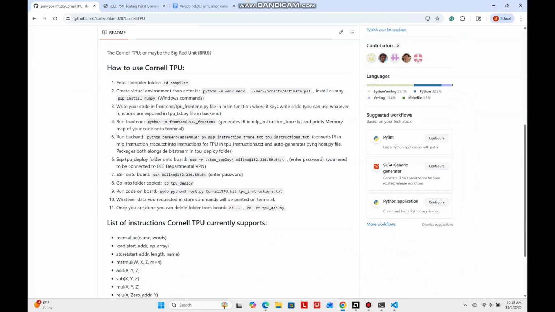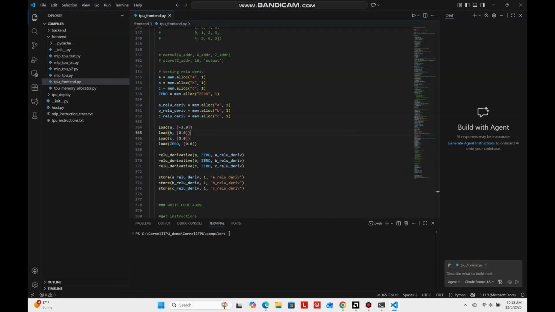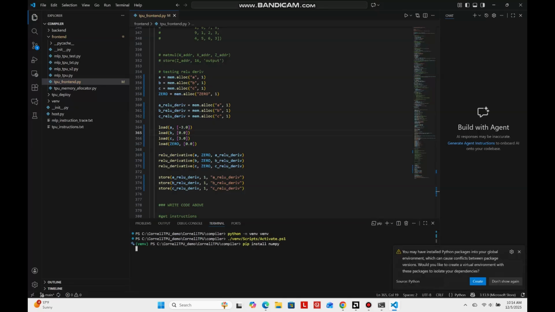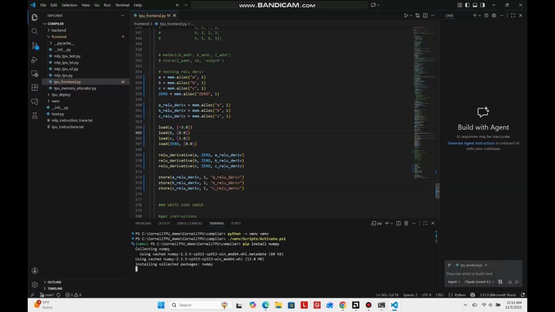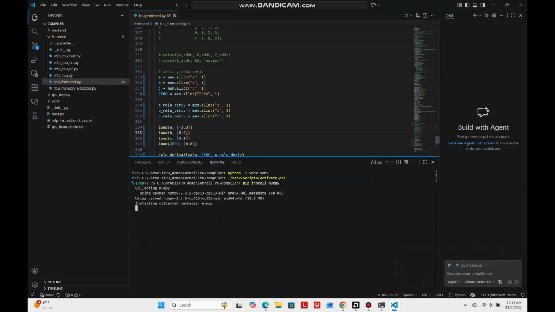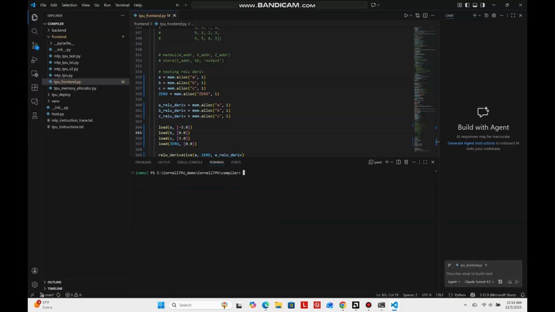We're already in the compiler folder, so let's create the virtual environment. Just wait a bit for that to be created. Then let's enter the virtual environment, and install NumPy. Nice. Okay, now from here, it's just the same steps.